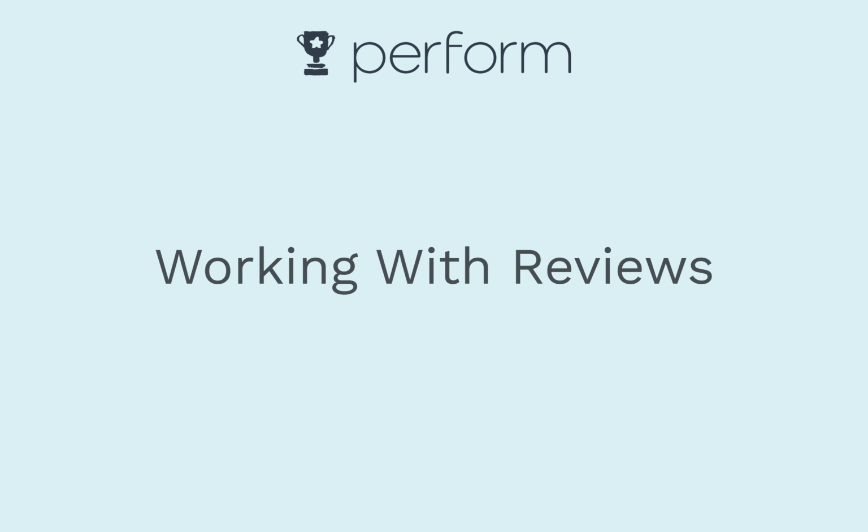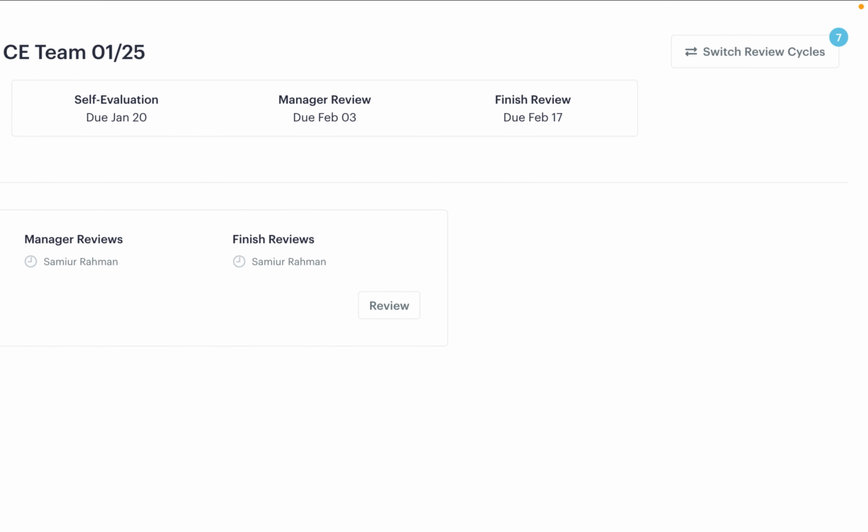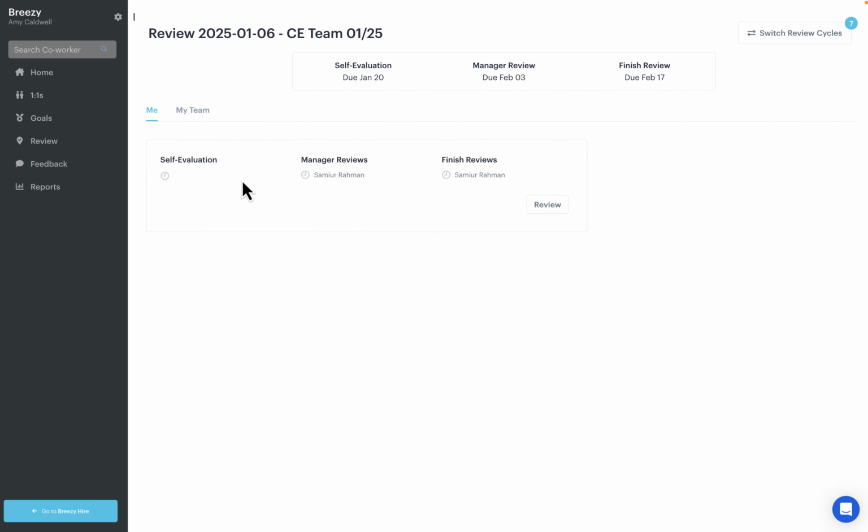When a review has been launched, the participants will see it on their review list. Click here on the left sidebar. You'll see due dates for each phase of the review at the top of the screen and can switch between review cycles if needed. The tabs here below will depend on the requirements of the review.